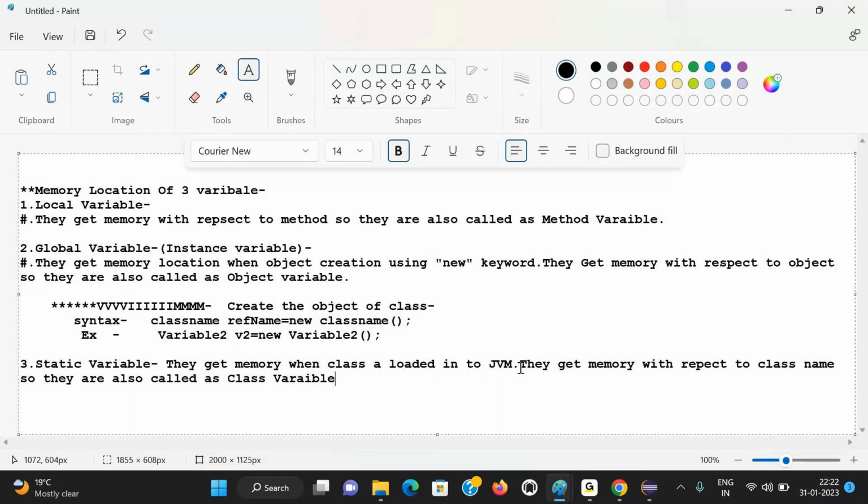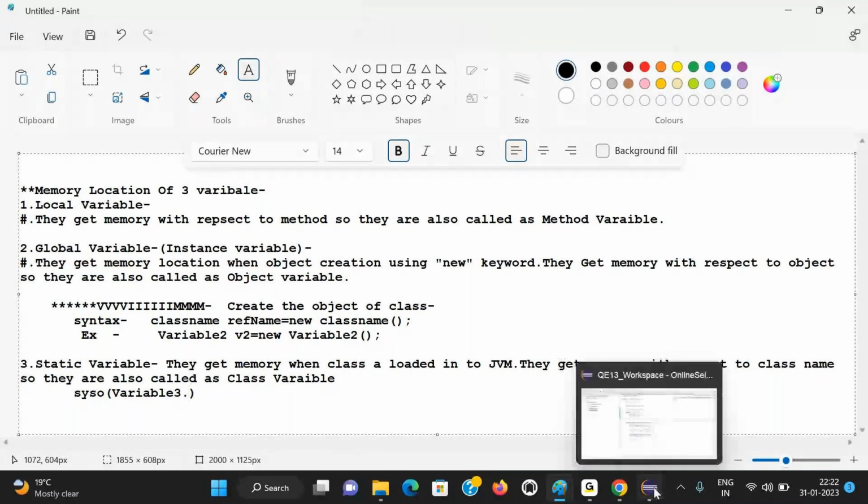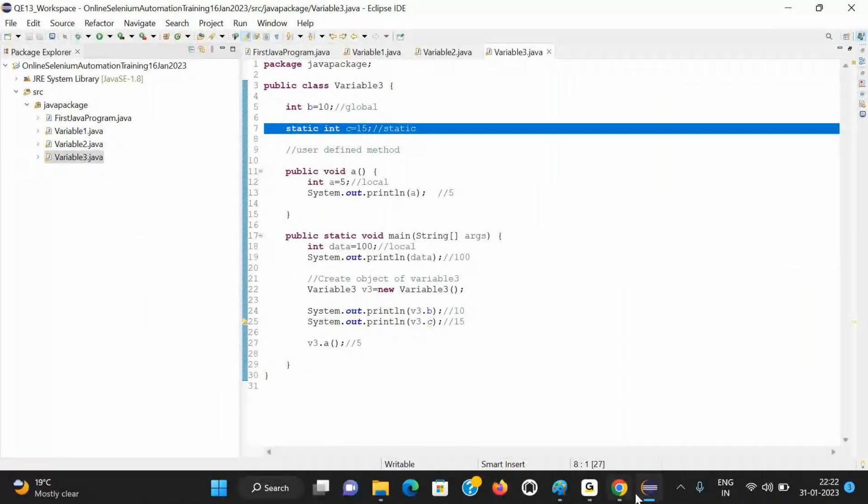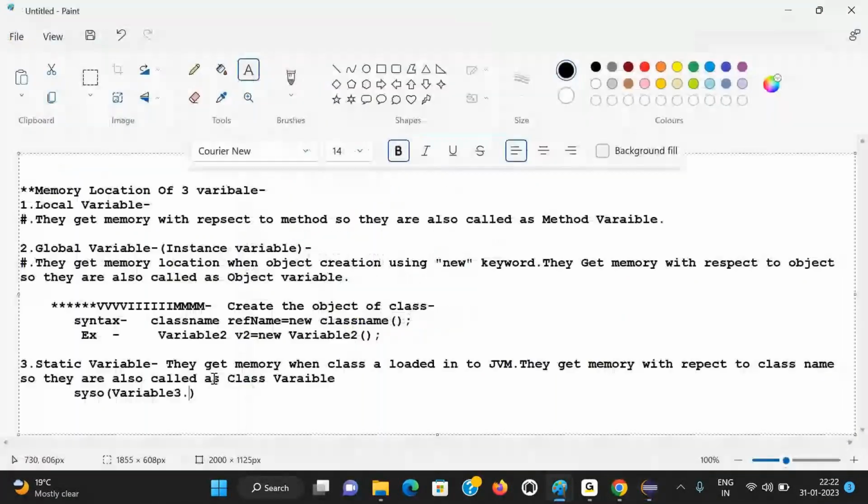How? Hold on, I will show you. Suppose, use Ctrl+Space, variable 3 is your class name, then dot, and here C is my static variable. So directly use C. We just access this static variable directly. We don't need to create an object for a static variable.